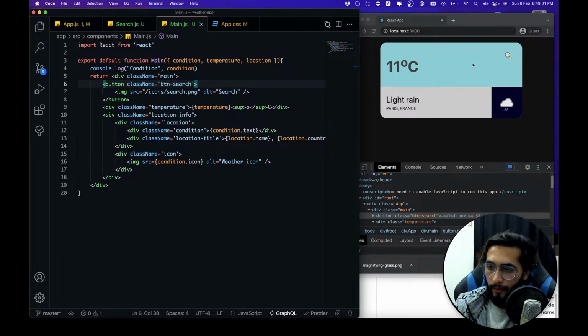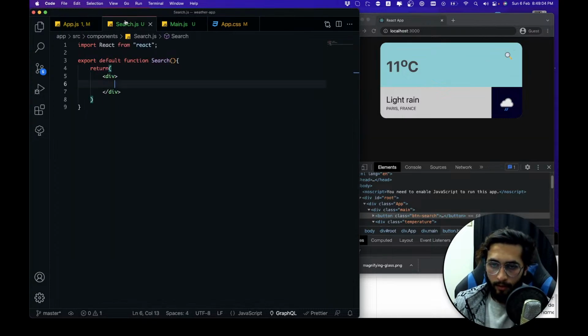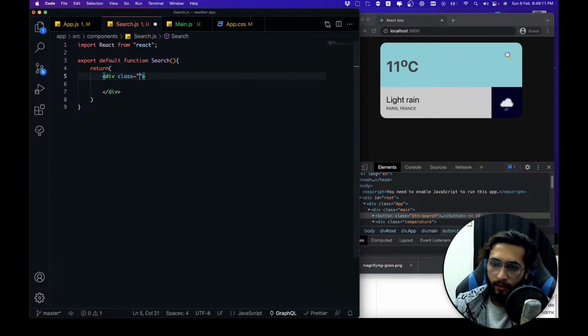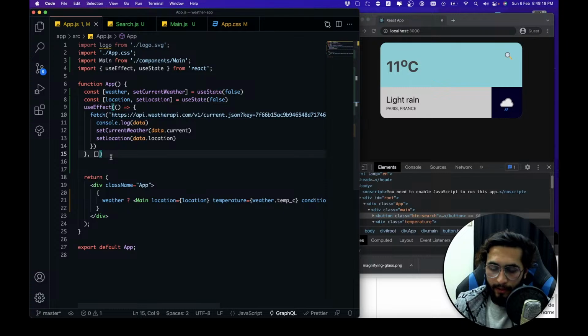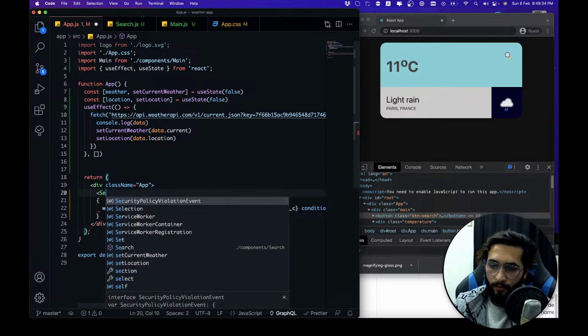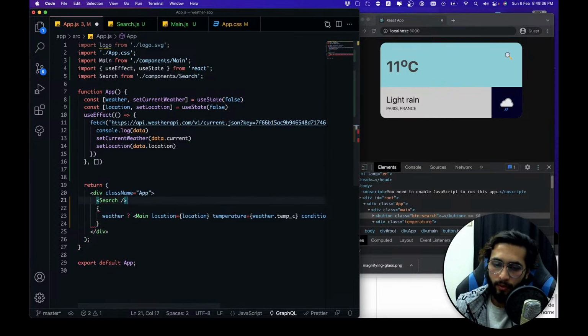We need to put this search bar over here, right? Yeah, let's design that search bar. So let's create a div and call it search bar, and whatever is in that search bar, we need to send that over here. I'm just going to put that search bar in a search component.